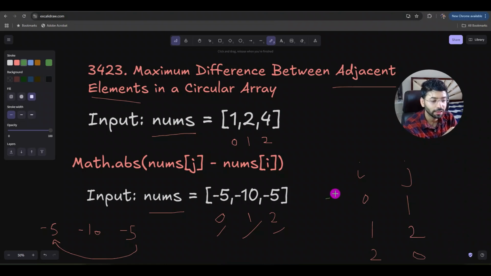nums of 0 is minus 5, nums of 1 is minus 10. So you simply do this thing. It would be minus 10 minus minus 5, where minus minus becomes plus. So you take Math.abs of this one, so it is minus 5, but when you do Math.abs it returns you 5. Okay, so till now you have the maximum difference as 5.